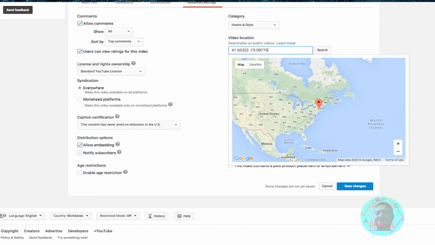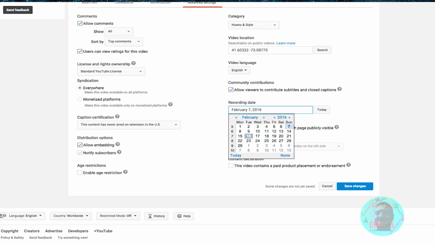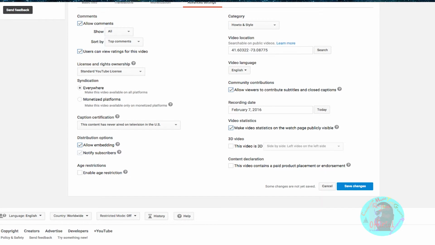You should definitely allow viewers to contribute subtitles and closed captions. Of course, if you do get contributions, you want to make sure that they're accurate. Recording date should just be set to the date that you recorded your video. If you forget when it was recorded, you could just use the upload date. If you want to experiment with 3D, you can check that box, but I won't be able to help you. I haven't even tried making any 3D videos.